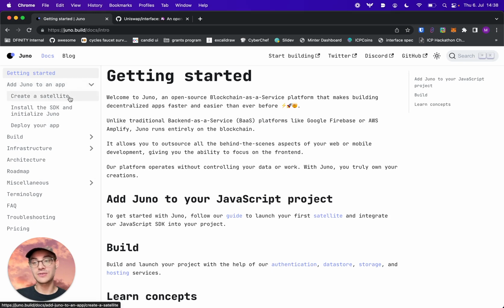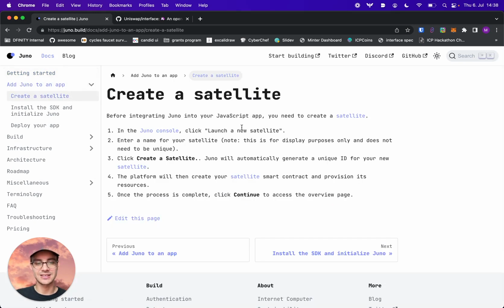And the first thing we are going to do is that we are going to create a so-called satellite. A satellite is a container for your application that runs fully on-chain, so it's basically a smart contract. It can contain the data, the storage, the application bundle, and assets of your project. And each satellite is dedicated to a single application. So the first step we have to do is that we have to open the Juno console.